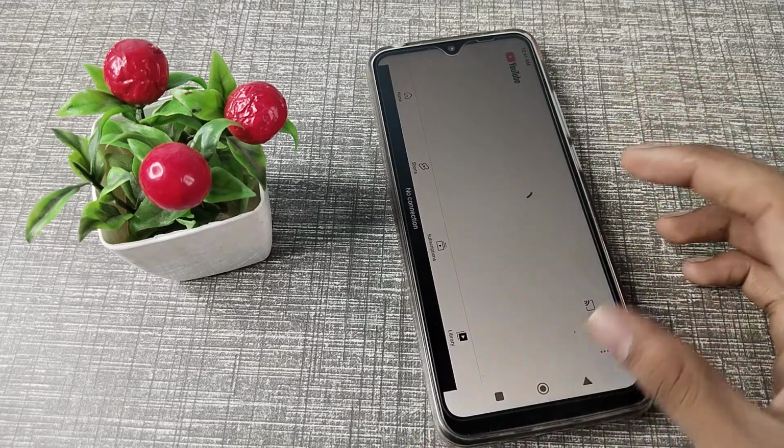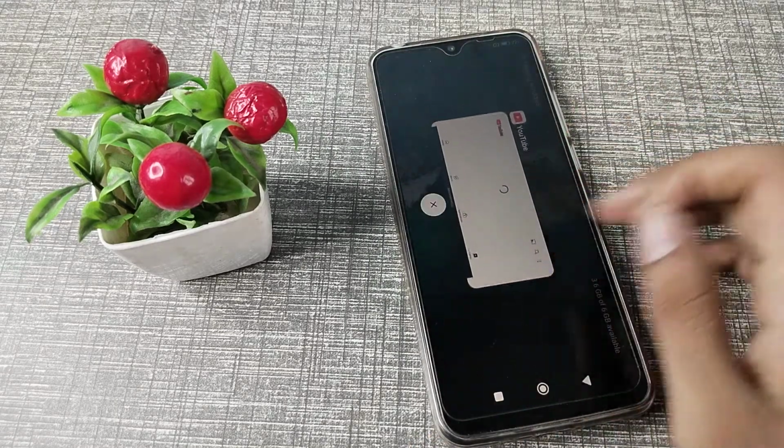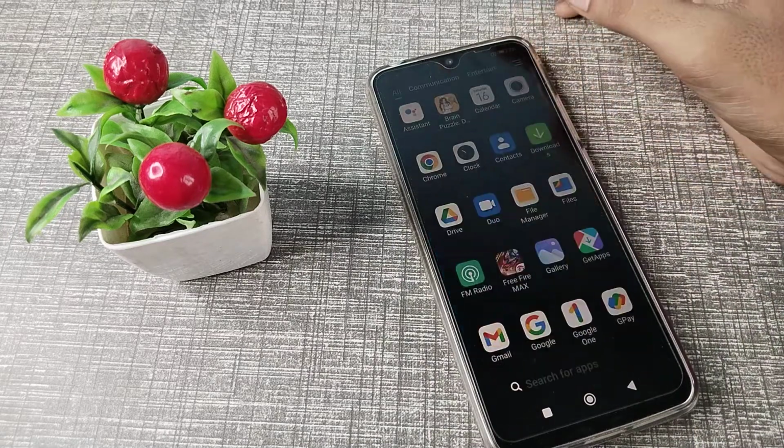You can use it. So I hope friends you have understood how to turn on auto rotate screen in our Redmi phone.